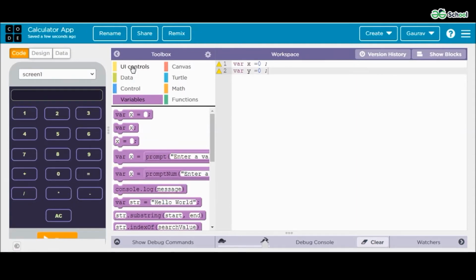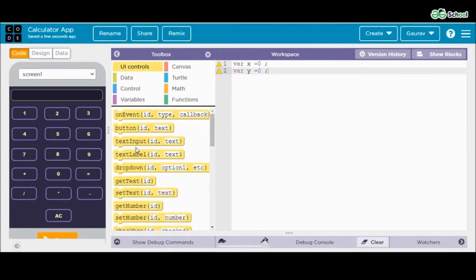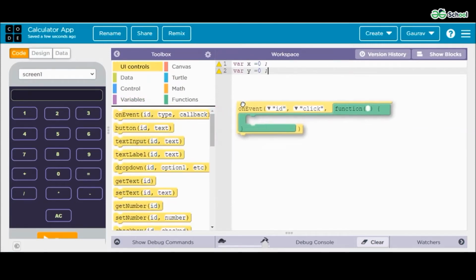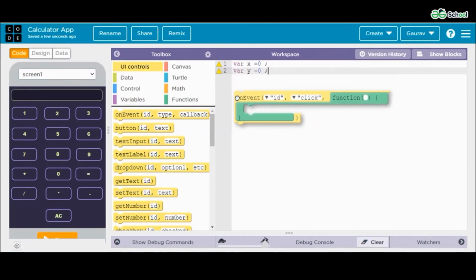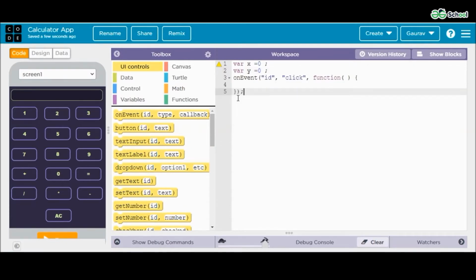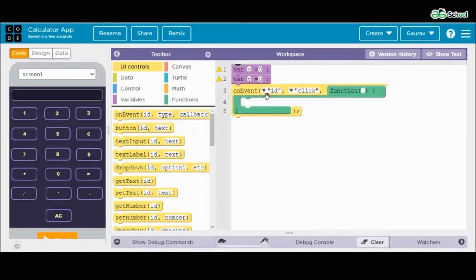Okay, let's now define the code for this button 1. For that we need to come on this UI control section, and we can make use of this onEvent block first. So I'm placing it right below this second line of code. Okay, let's convert it into block based coding. From this drop down over here, I am going to select 1 because right now I am defining the code for this button 1. Now what should happen when the user will hit this button 1? That's what we need to define the code for inside this onEvent block.